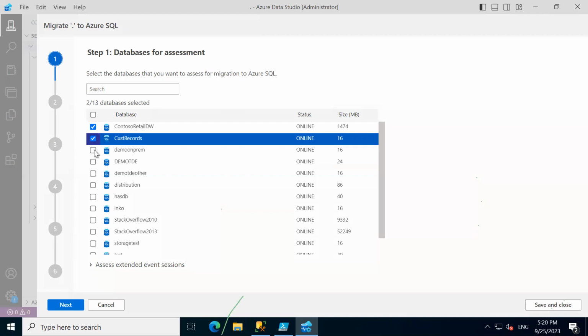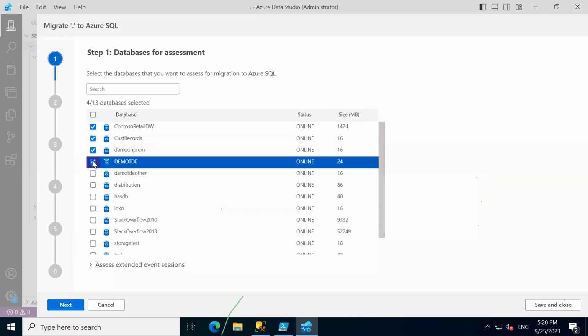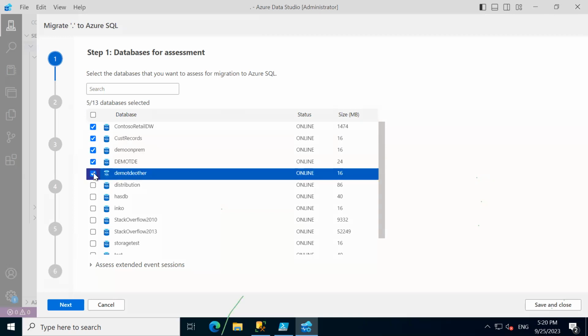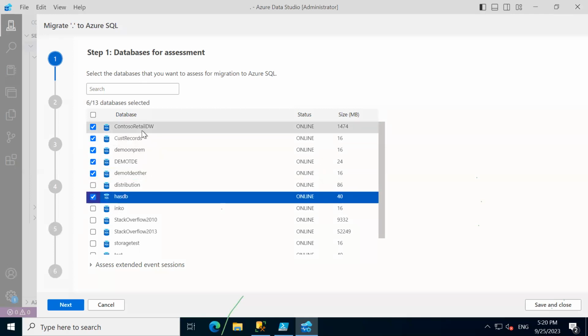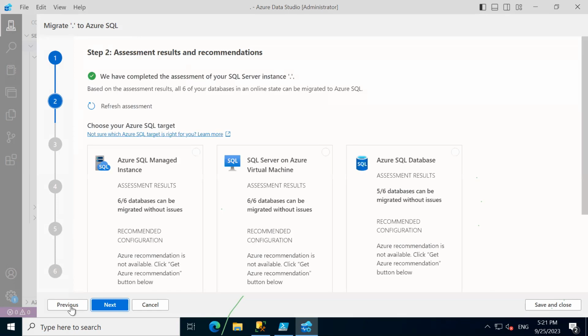So I'm proceeding now. Imagine I need to migrate multiple databases. So let's take 4 or 5. I'm taking 5 or 6 databases. 1, 2, 3, 4, 5, 6. I have 6 databases. So next, click on next. And now you know why I have to go with MI. My requirement is I should have the platform as a service world, and I should have instance level features. So that's the reason I'm going with MI as the target.